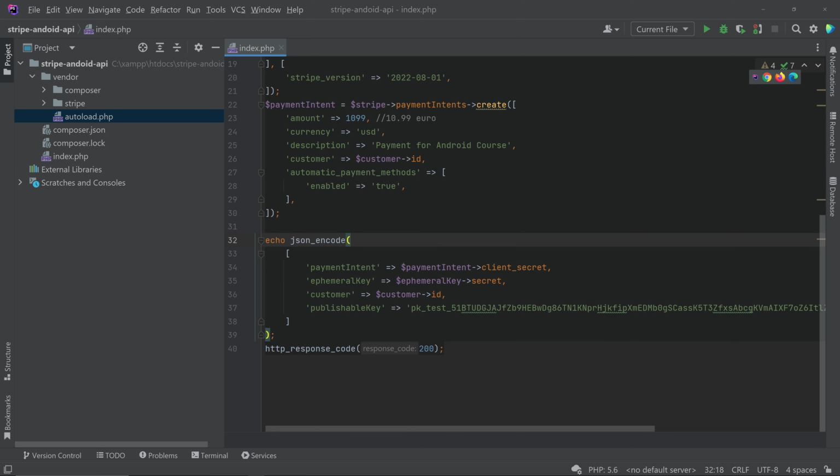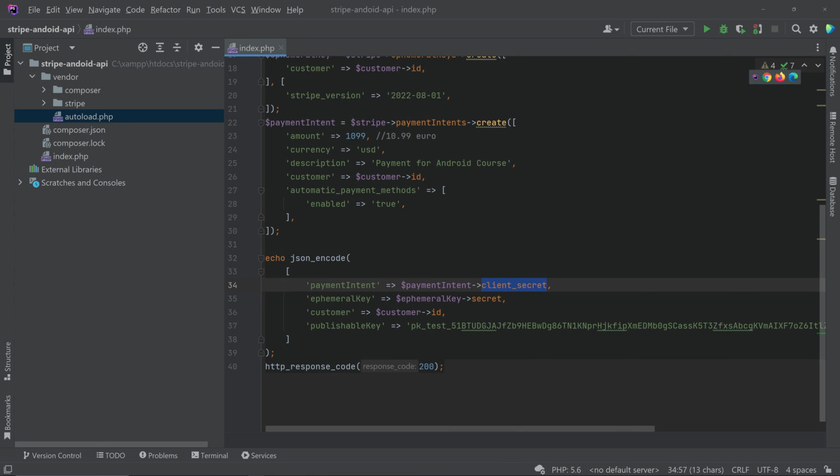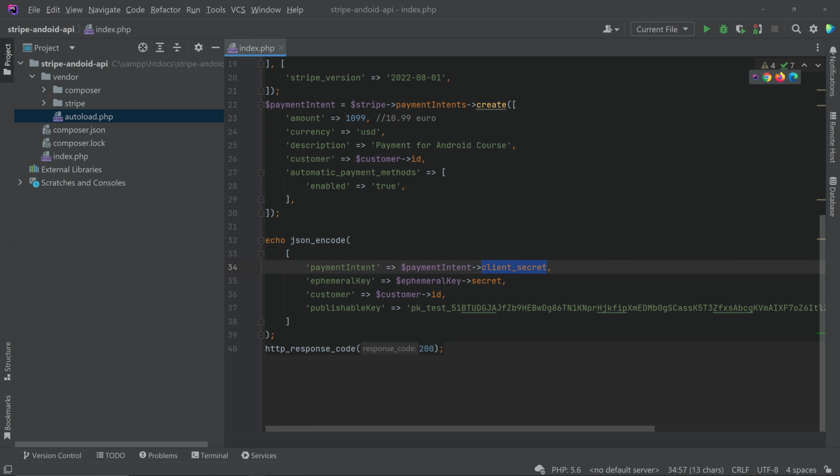Now you can scroll down and you can see that we are echoing these details. That is the payment intent, that is the secret key that is generated from here. This will generate another secret key and we are passing that here. You can see that we are also passing the ephemeral key. Now you can see that we are passing the customer, and also here we can pass the publishable key.